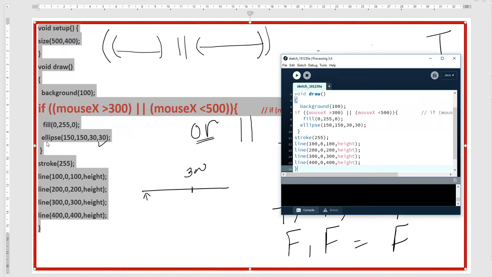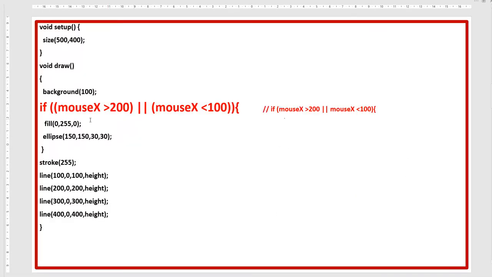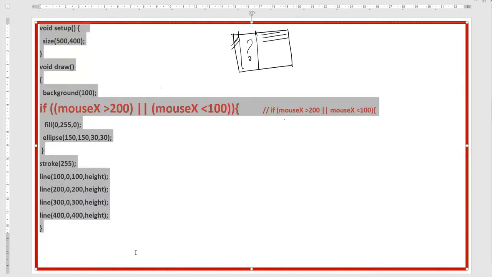Here I have used ellipse, that you have seen, but in the next one, I said if the mouse is greater than 200, right? Suppose this is 200 and this is 100. If it is greater than 200 here, then you will see the ellipse. Or if it is less than 100, you will see the ellipse. So what will happen in this portion then? This is the question mark, right? I will show you now, when we run this.